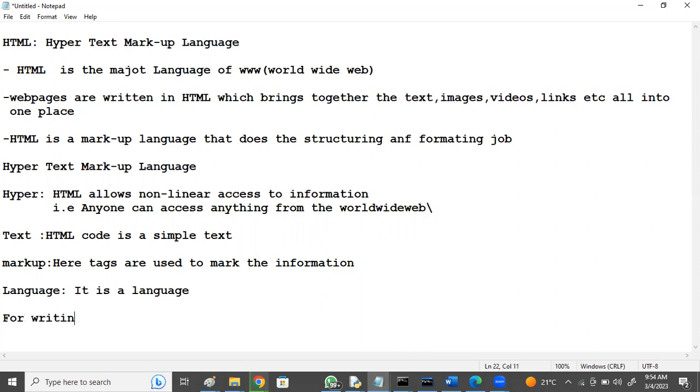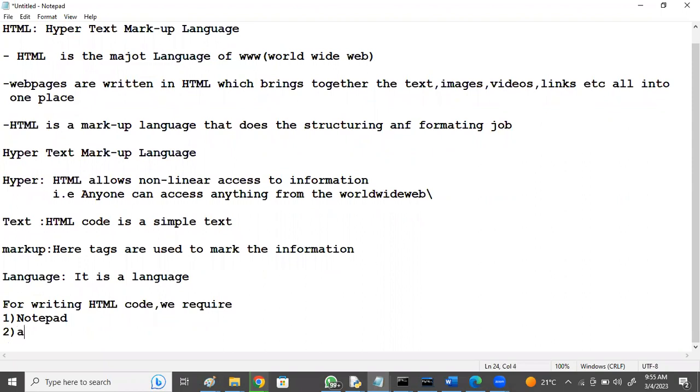For writing HTML code we require, first, Notepad, and a web browser like Chrome.